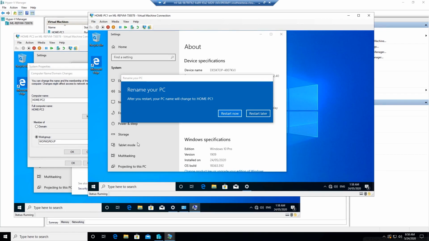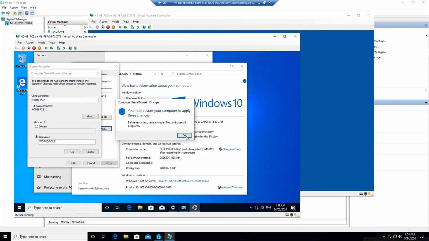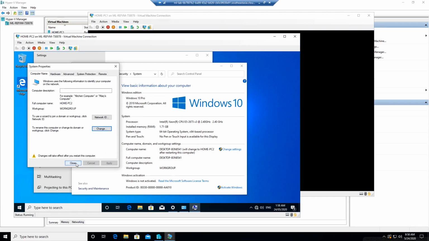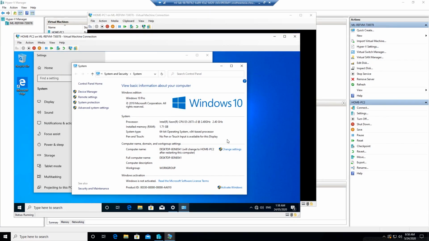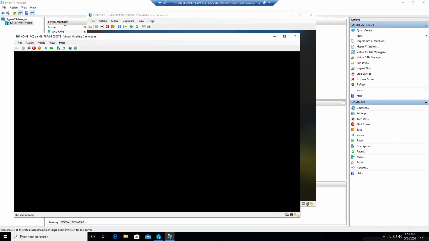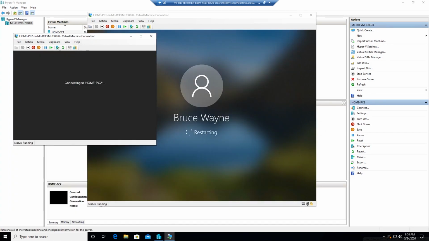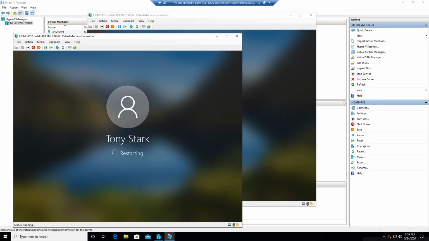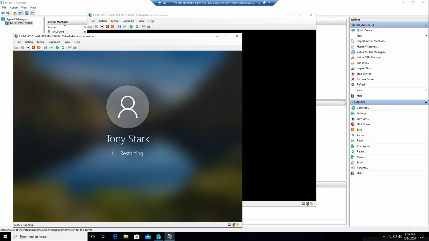Every time you change your computer name, guys, you need to restart your system. So I'll just make sure I'll do this now. I'll restart this one, and I'll also restart the other one. Okay, just have to wait a little bit for them to restart. And while they restart, let's just check what are we going to do now.